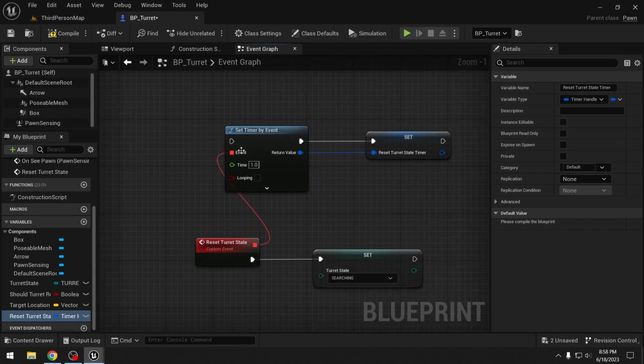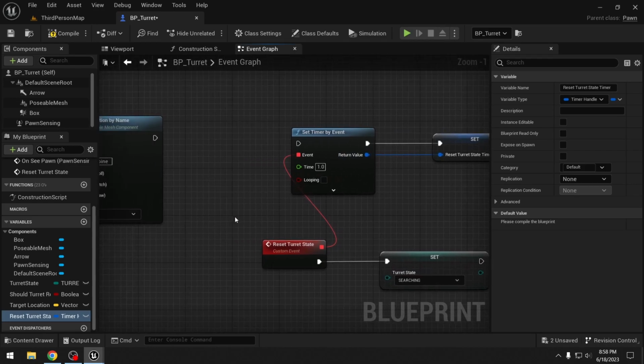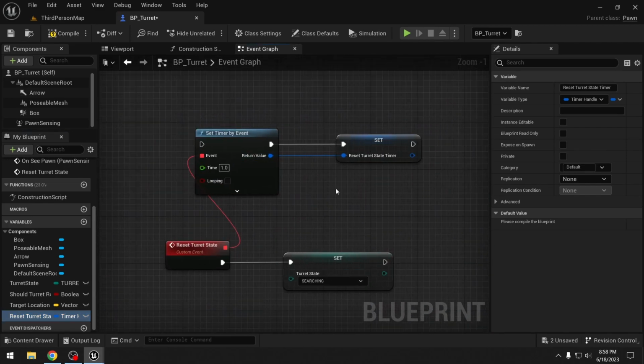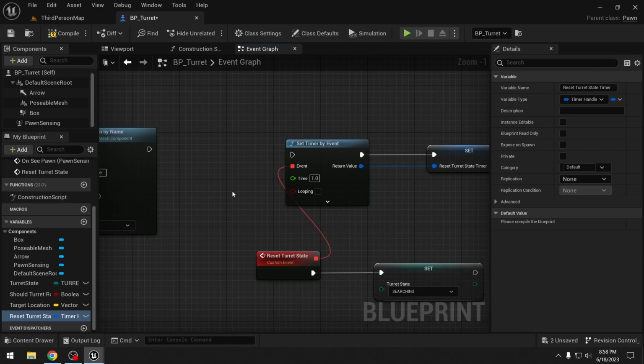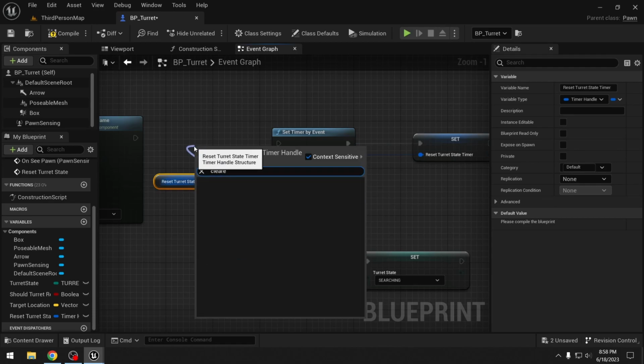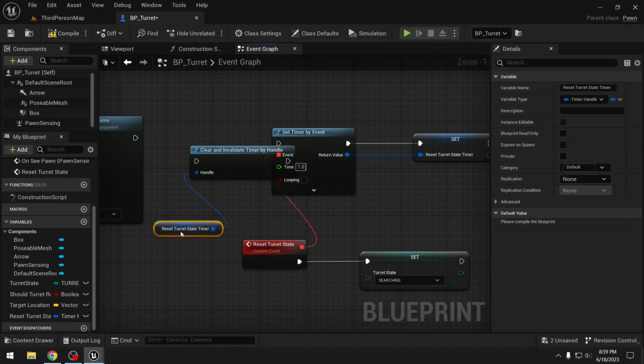And before we actually set this timer, we need to make sure that there is not another timer that is already active from before. So we need to make sure that any previous timers from this event are cleared, because this event fires again and again. So before we actually set this timer, we need to make sure that any other timer that might have been set is cleared. So let's do that. We will get this reset turret state timer and we will say clear and invalidate timer by handle.